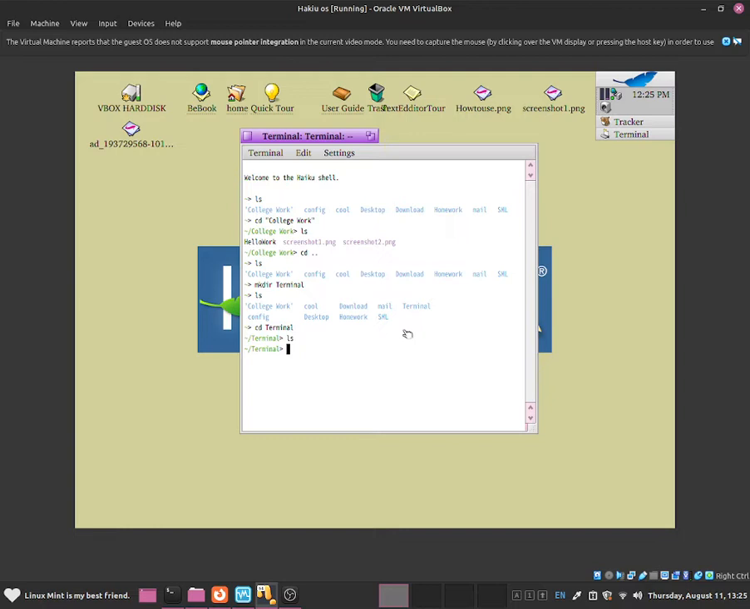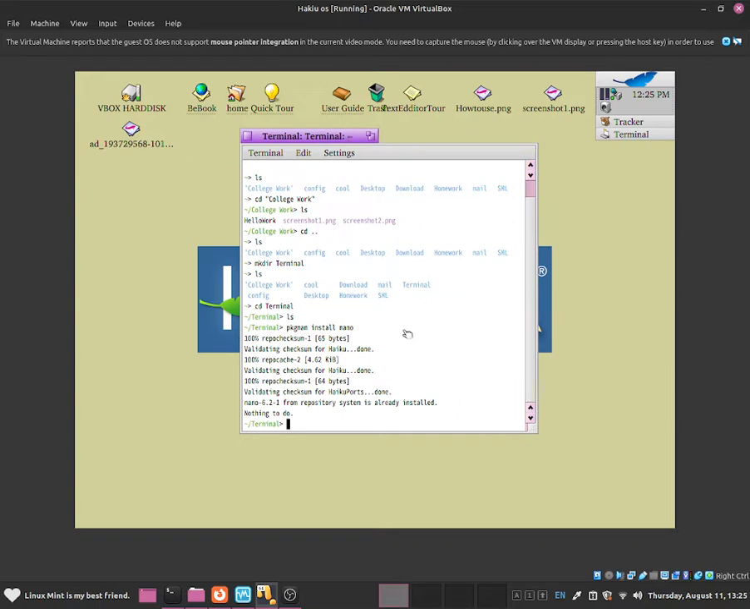And to install Nano, all you guys need to do is do pkg man install Nano, and that will allow you to be able to install Nano. But in my case, it's pre-installed for me, so I don't need to worry about it. Now I'm going to do Nano.